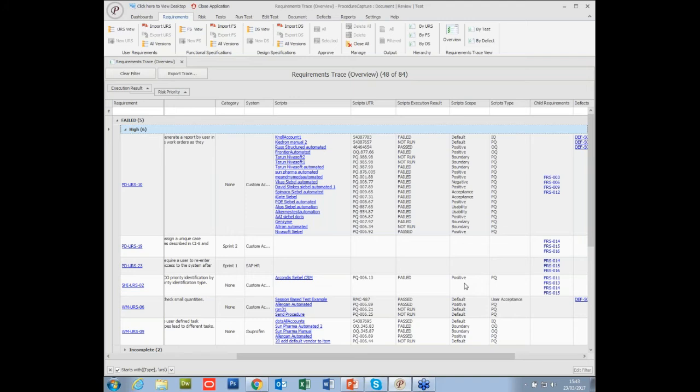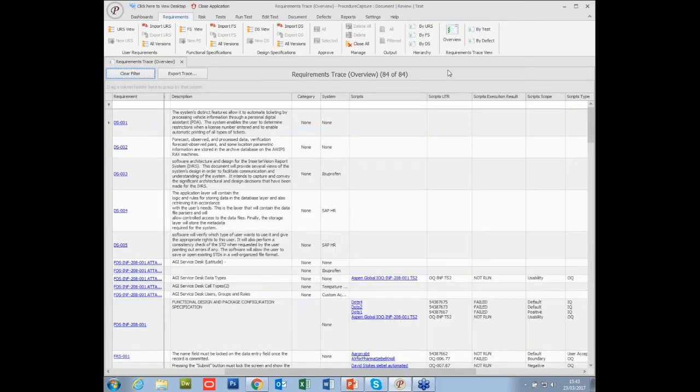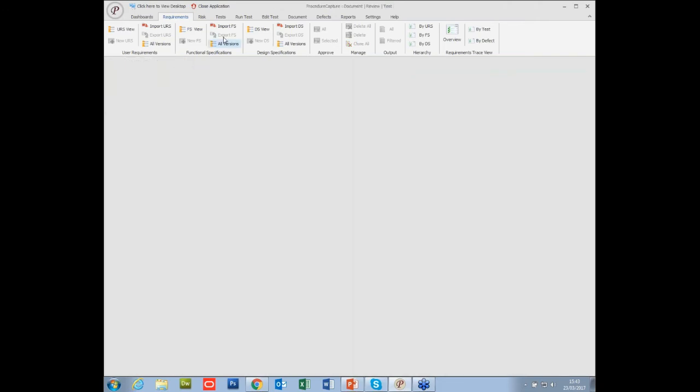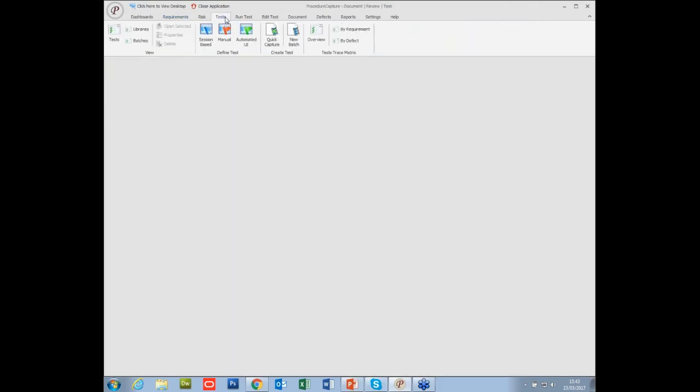So if my SOPs say for high risk I need to create the test scripts for these and add in some new test scripts for these ones to cover that. So that gives you an overview of your requirements in terms of your traceability and what's going on there. So let's look at how that translates down into your tests as well.